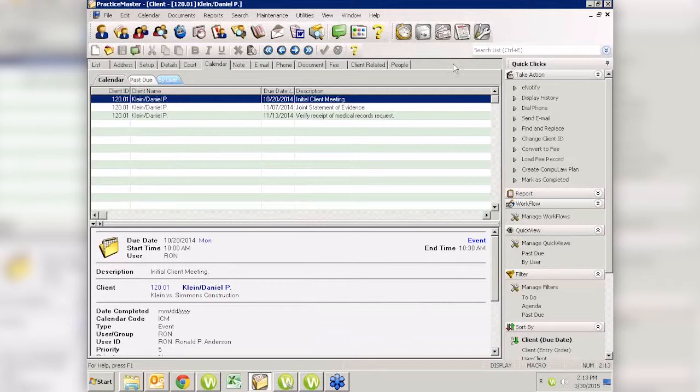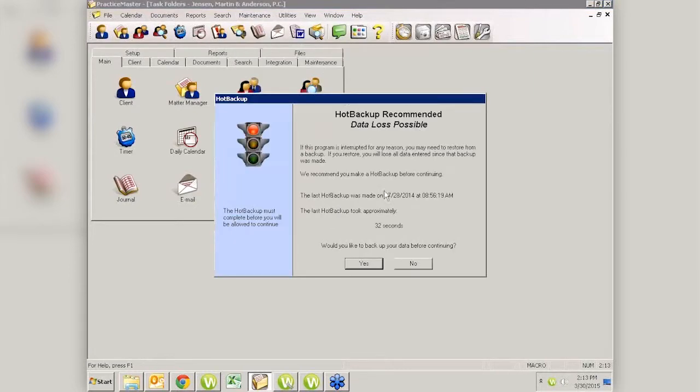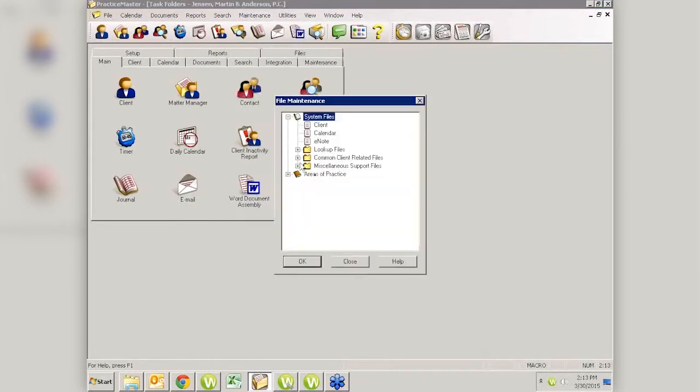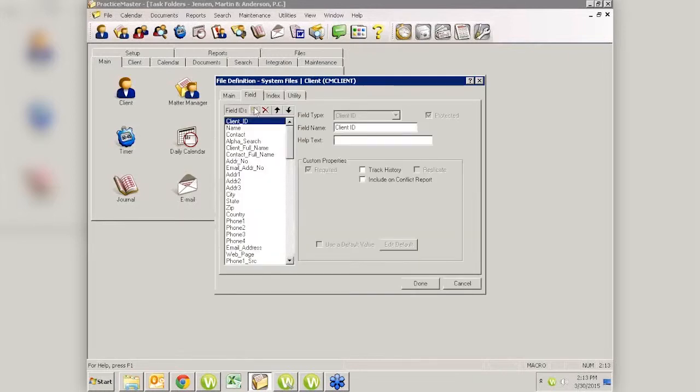That's the next thing. So what we're going to do is get out of everything and go up to our maintenance and to File Maintenance. And I am not going to make my backup, but you would do that. And let's go look at Client, for instance. So let's come into the Client field. It is coming up here. And I'm going to look at the Field tab.